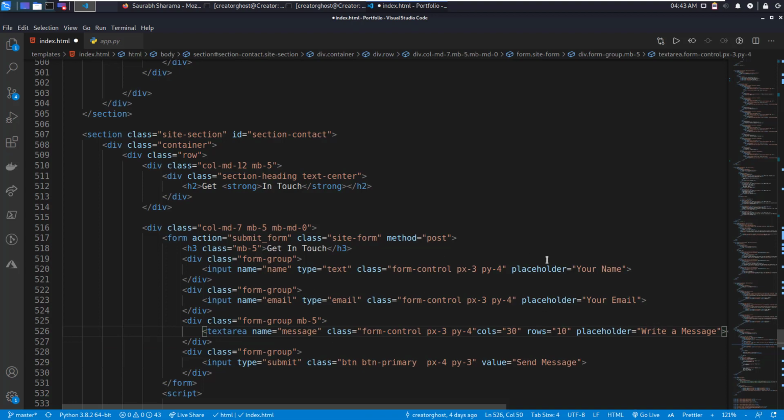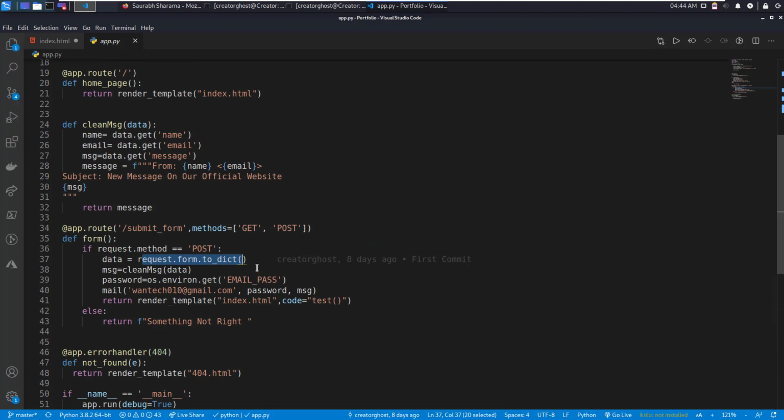Like for name, if they enter cyber, the name will be cyber. For email, if they enter cybercreed@gmail.com, then the value will be cybercreed@gmail.com, and the key will be email.